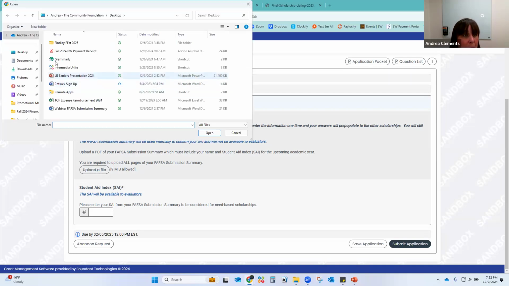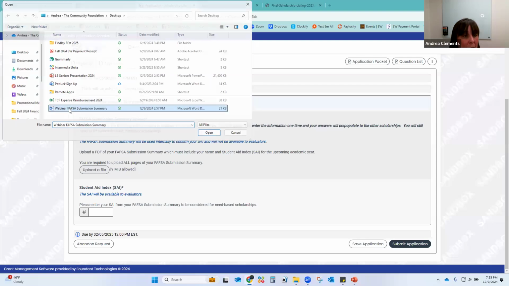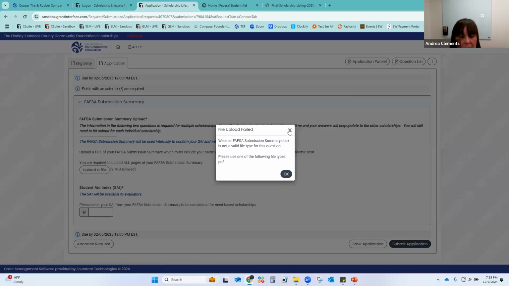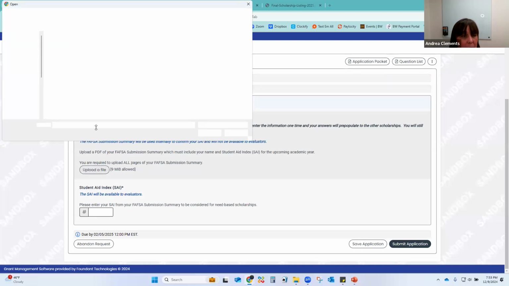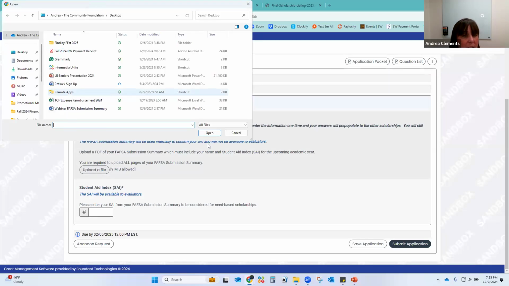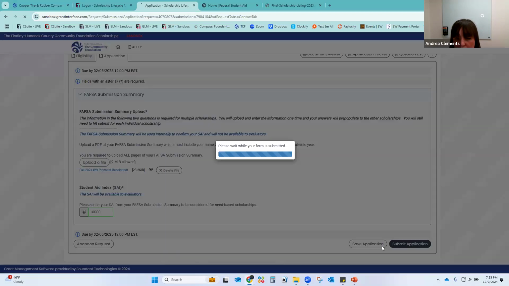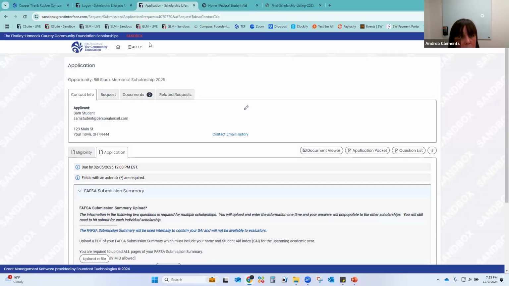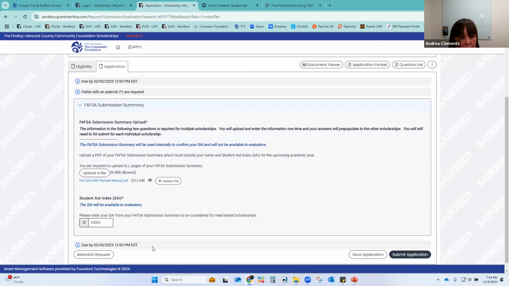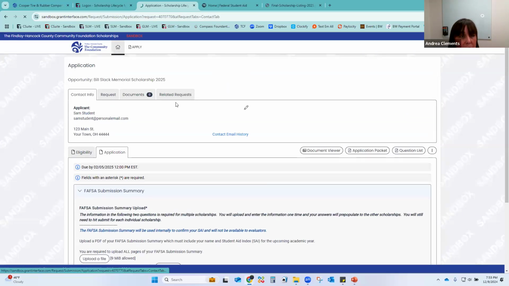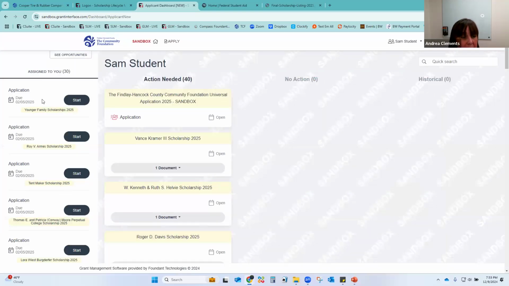So you'll go ahead and upload. Oh, it's telling me I need a PDF, so I'm going to find a PDF to upload. So good to know, you need to use a PDF. And then I'm just going to pretend like I know what my student aid index is, and I'm going to enter that, and I'm going to hit submit. Everything is included here. You can go back to your home screen, and you'll notice that that one is no longer sitting over here, but it is still sitting in action needed.